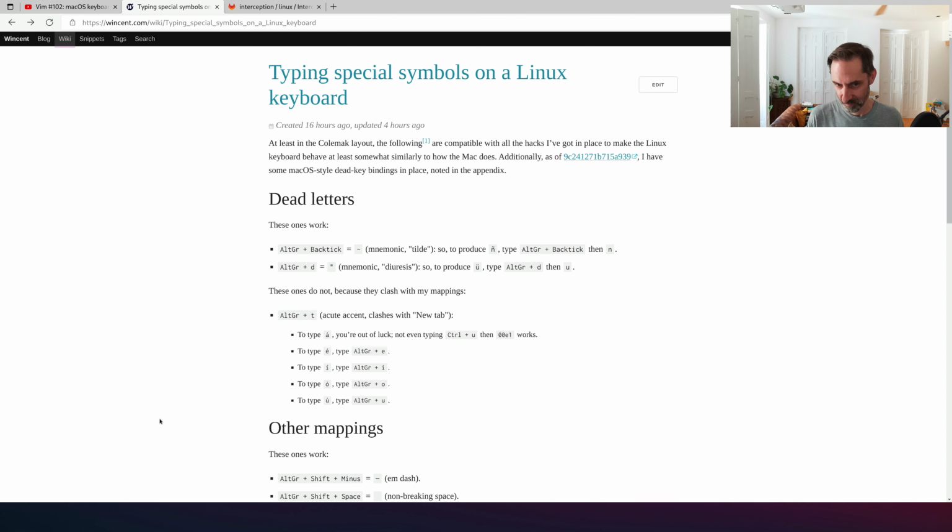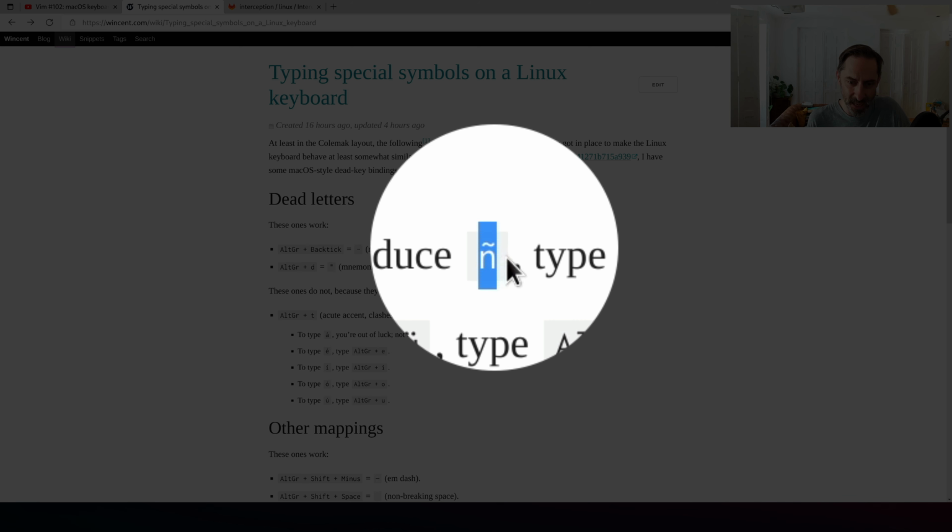So I made these notes on my wiki about the existing tools that are available for you to type these special symbols before we get into the customization that I want to show you. Now I'm using Colemak. But what I say for Colemak is true for a lot of other keyboard layouts. They come with some so-called dead letters already defined. An example of that would be this first one here, to type the Spanish letter ñ, which is the letter N with a tilde on top.